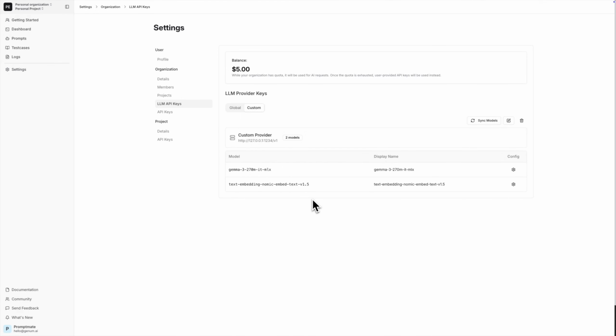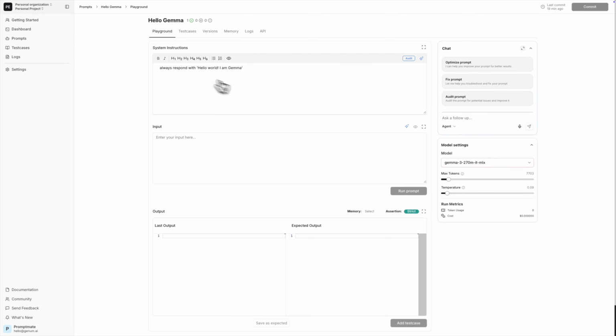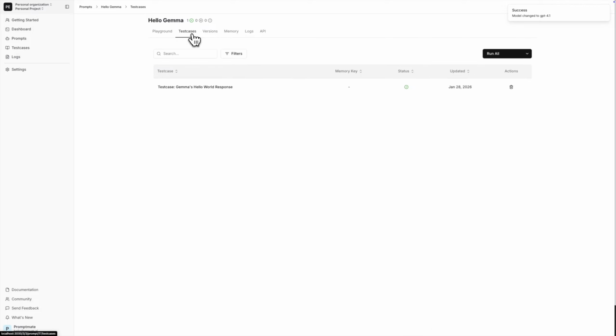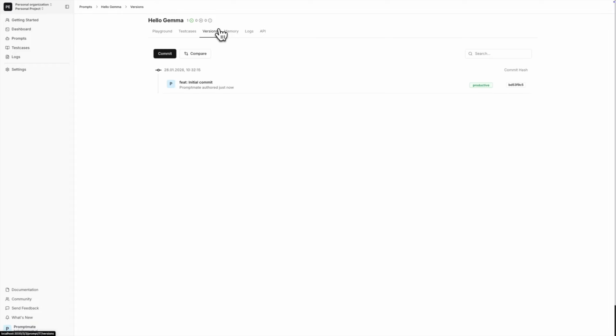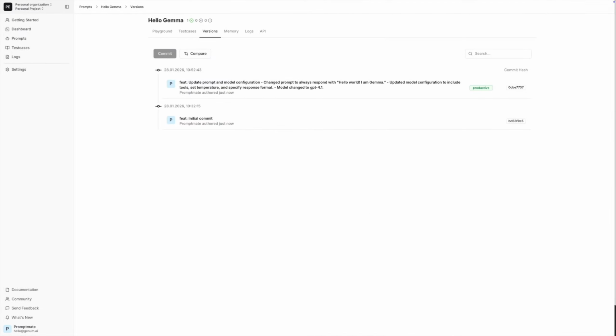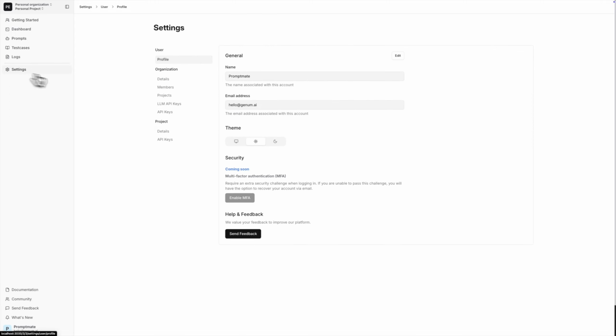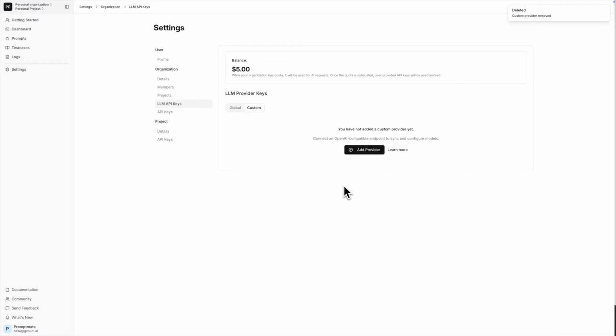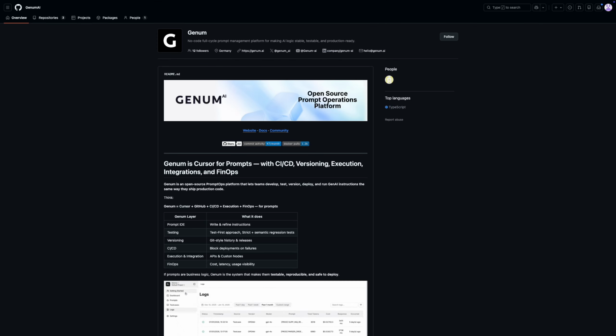To proceed, we go back to the prompt, switch the model to GPT 4.1, rerun the test. Everything checks out, and commit a new version. Now, the prompt is no longer linked to the local model, and we're free to delete Gemma 3B from the provider list in settings. Every step is tracked.